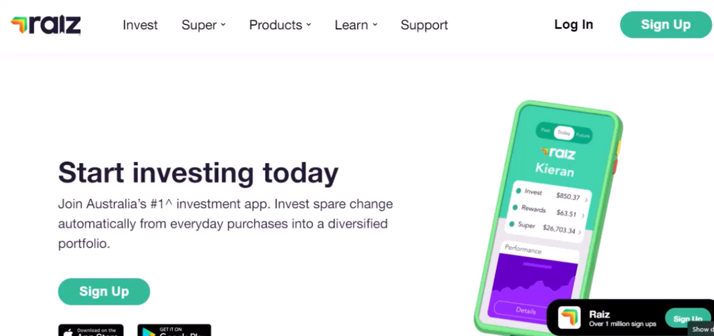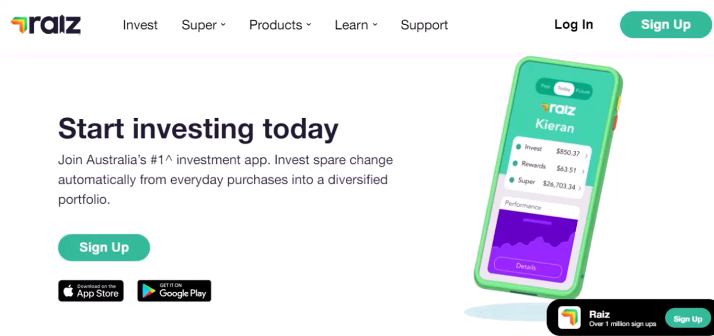Factors affecting withdrawal time. Withdrawal method: the method you choose to withdraw your money can affect the processing time. For example, withdrawing to your bank account might take a bit longer than withdrawing to a linked Raiz card. Raiz processing time: Raiz itself has a processing time for withdrawals. This is typically a few business days. Your bank's processing time: once Raiz has processed your withdrawal, it will send the money to your bank. Your bank might also have its own processing time, which can vary depending on the bank.